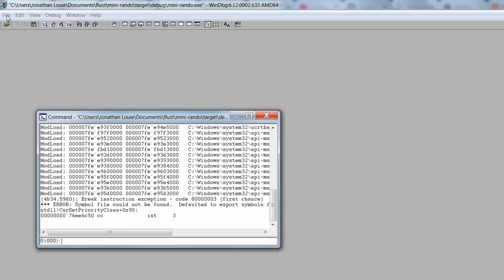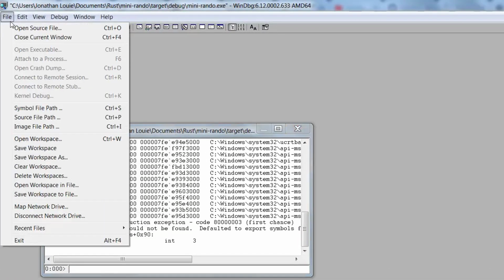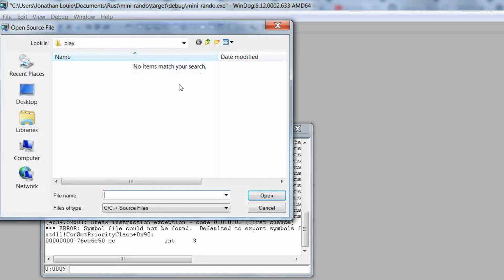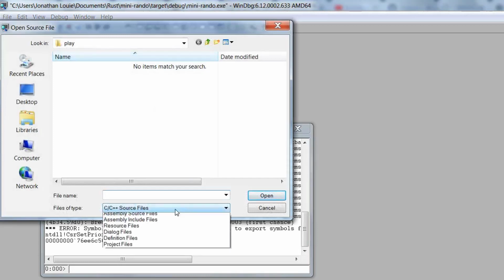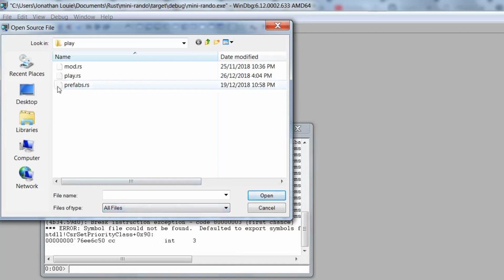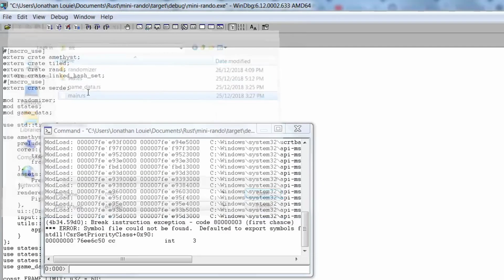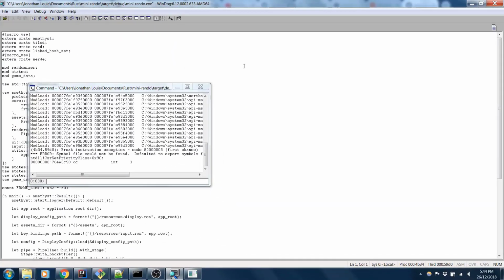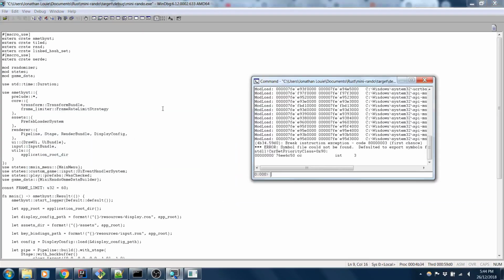Now you will want to open up a source file. Click File again and select Open Source File. Change the filter to show all files instead of just C/C++ source files. When you have found the file you want to set a breakpoint in, double-click it to open it. At this point, you should be able to set breakpoints using the F9 key on your keyboard.